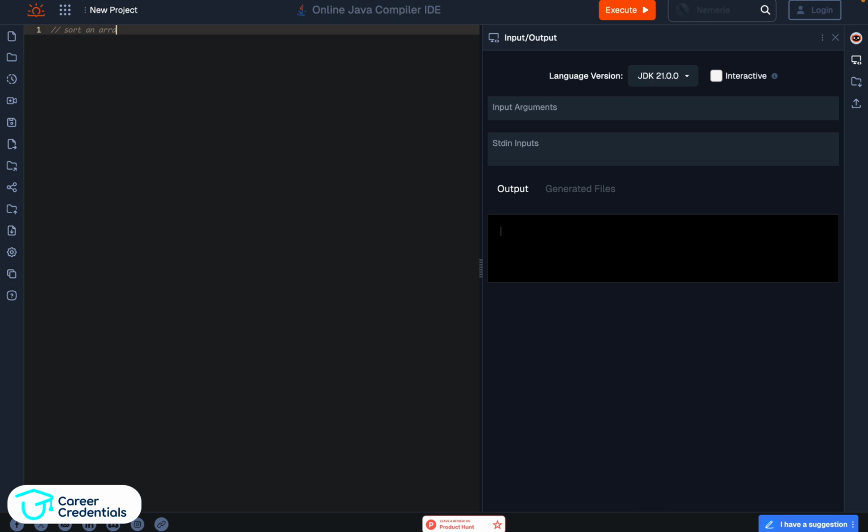For that, we have to import a Java utility package, which is java.util.Arrays. This is the package that provides us the utility methods for array manipulations, which means we can sort the array and convert the array into strings. And why we are going to convert the array into strings, you will see in a few minutes.